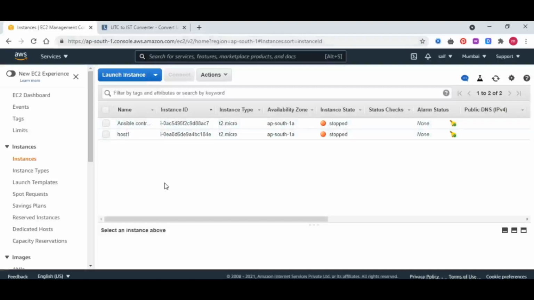Hello guys, in this video I will show you how to take automatic backup of EC2 instances in AWS using AWS Backup service. So this is my EC2 instance dashboard. I will take backup of these two instances.